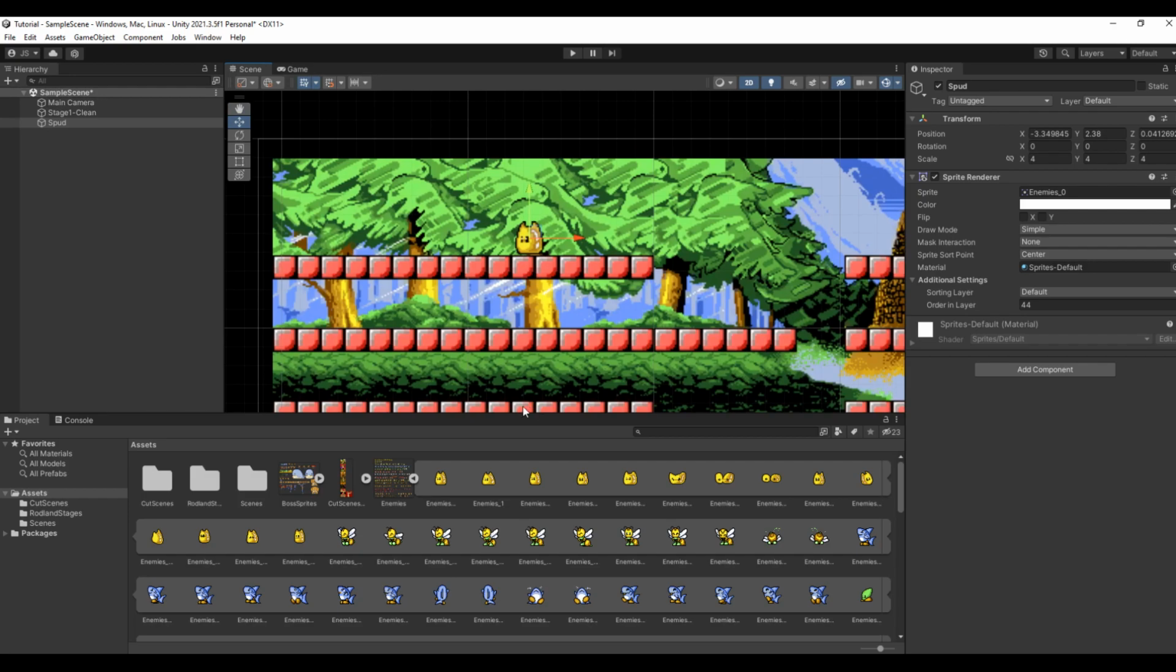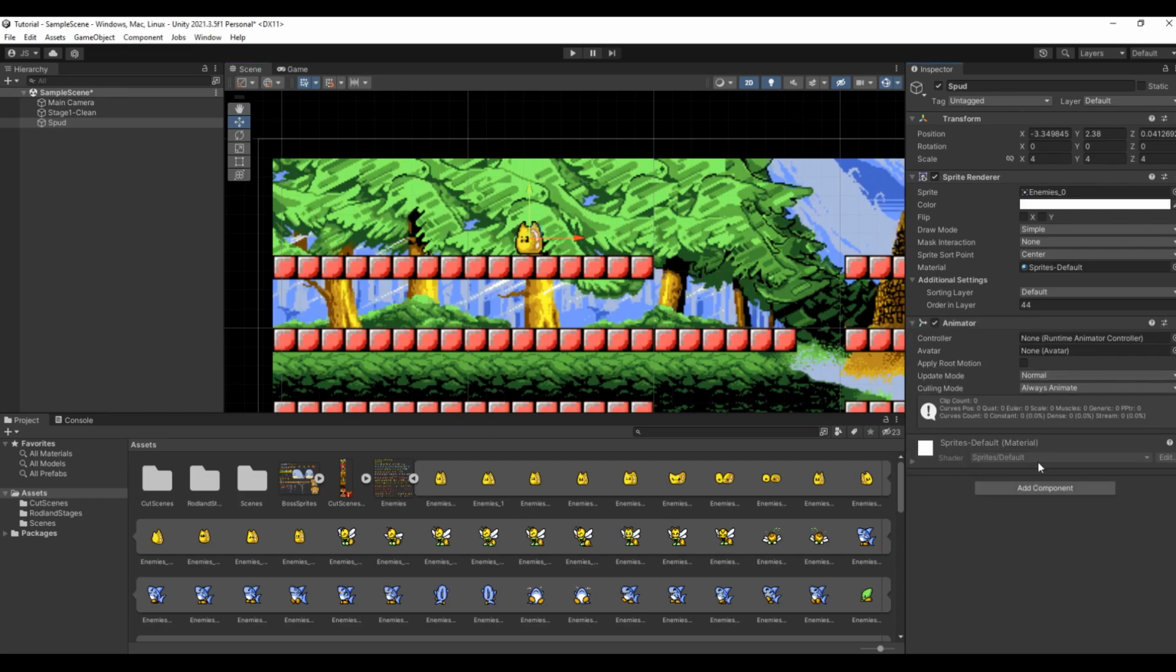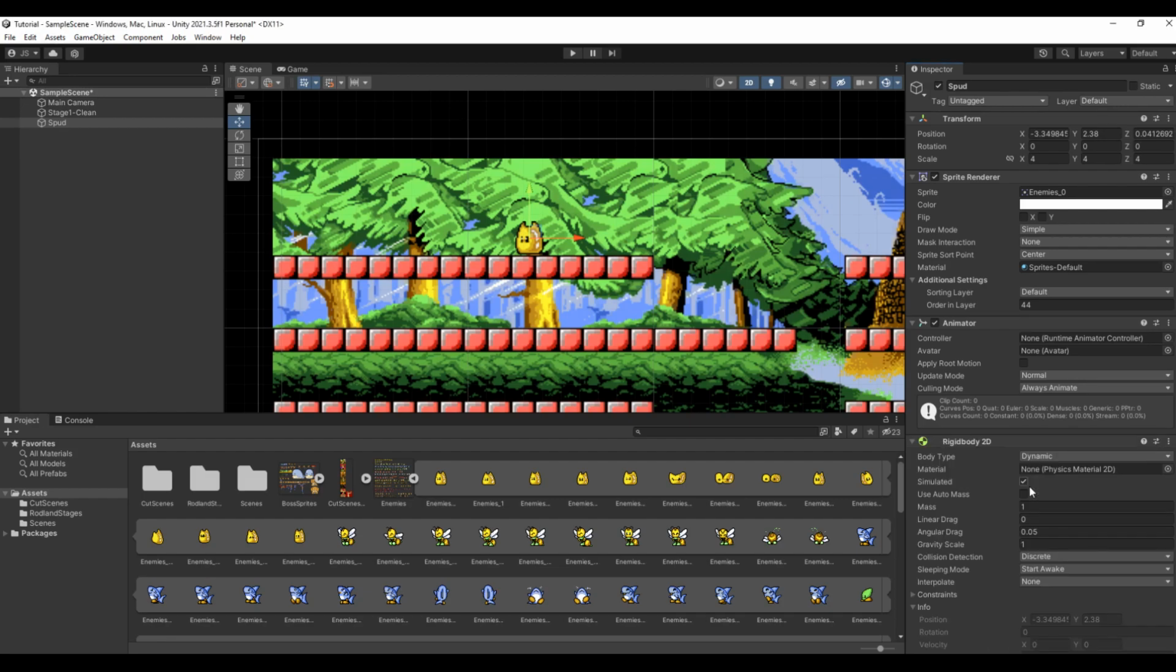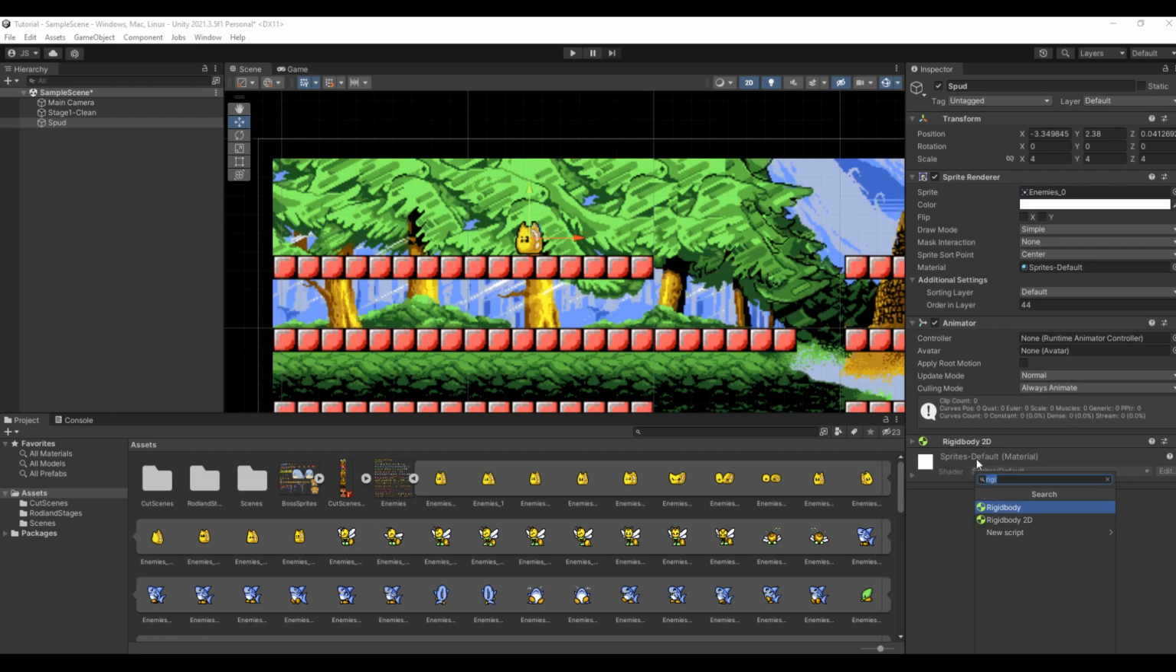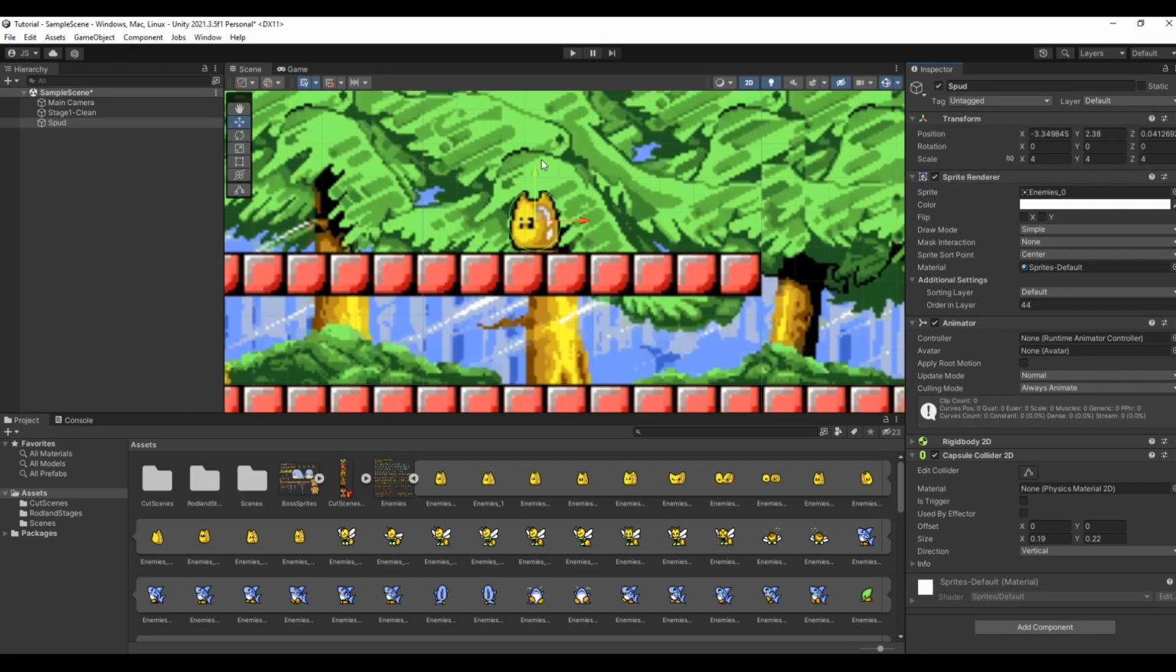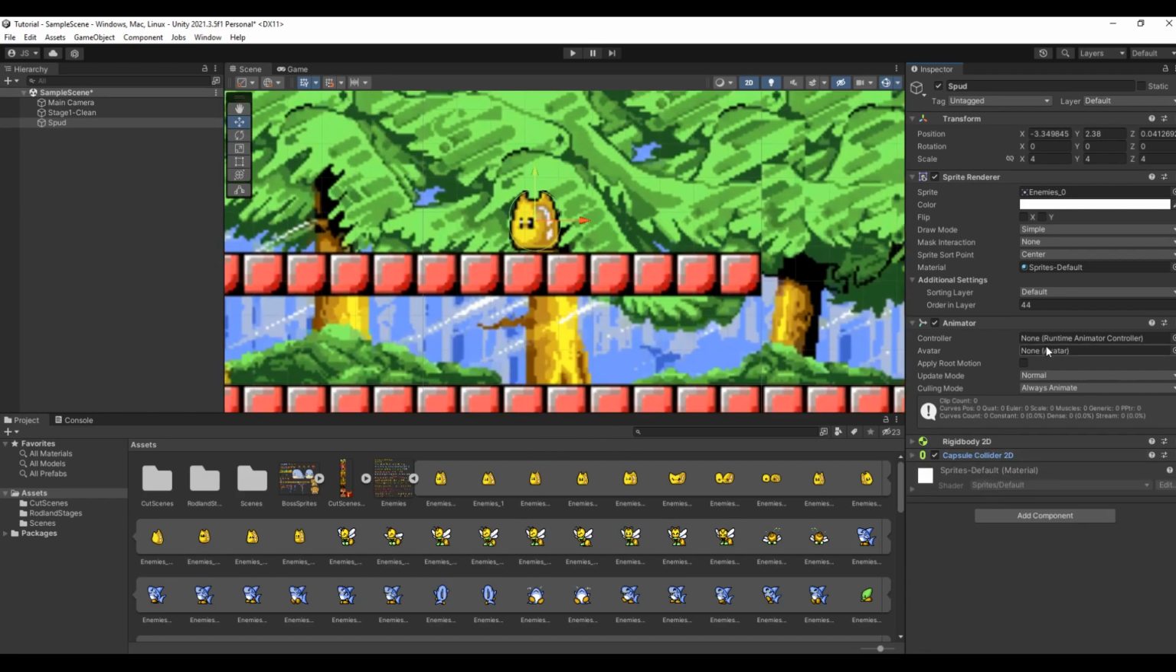So what we're going to want to do is add an animator component, and we can also add a rigid body 2D component. We'll set that to kinematic because we will change his positioning via script and not via the Unity physics engine. And we will also want a capsule collider 2D. Now that's done a good job of highlighting himself, so we don't have to do anything with that right now.